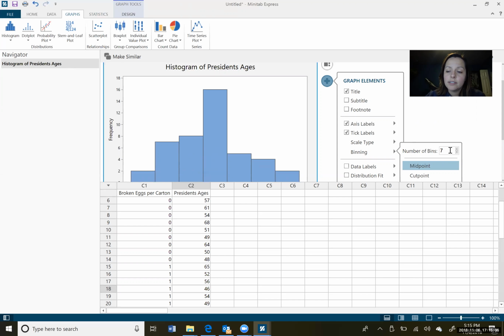One option is the actual number of bins. So if we want to be more granular with our data on how we look at our data graphically, then we would want to increase the number of these bins. We can take a quick look at that by increasing it to 9. Oh, and you'll see that our graph has changed instantly. Let's go ahead and change that back to 7 so we can see that again.